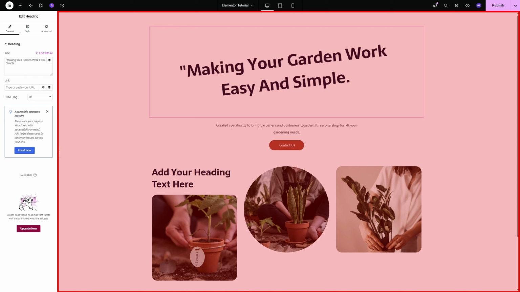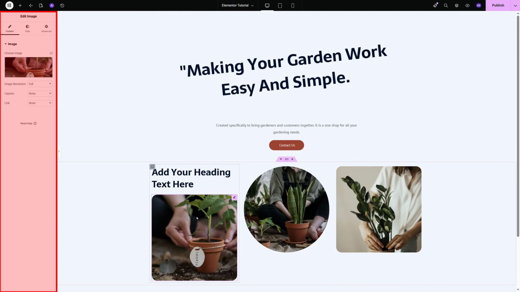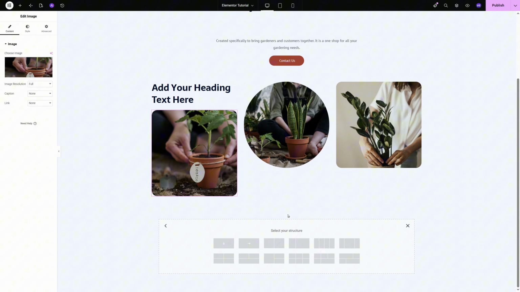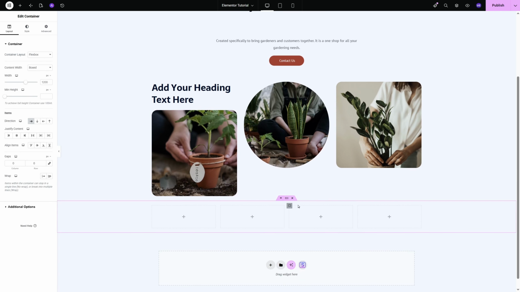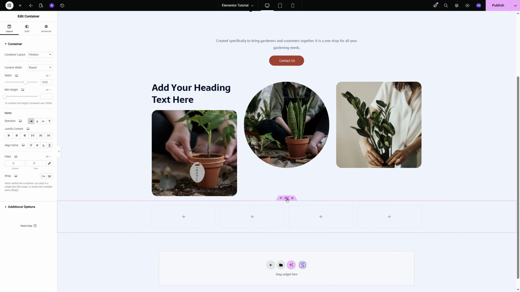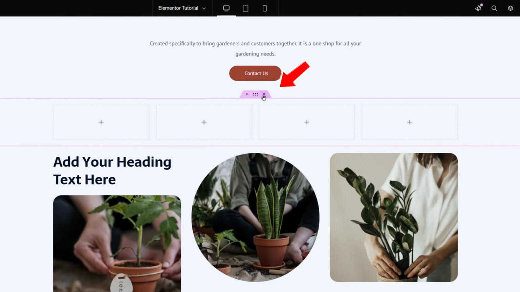and Advanced. The center is your live canvas. Click on any element to edit on the left panel. You can also click on this plus icon to add a new container for a new section. It will give you a few layout options to start. Click on the dots to edit the container element on the left, or drag and drop to change the order. Click on the X to delete.